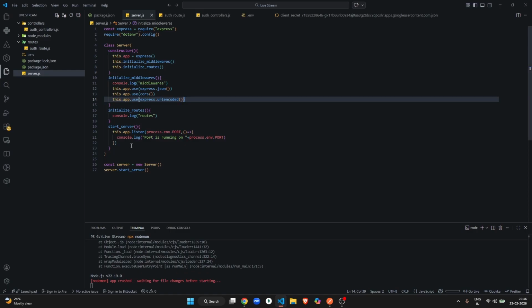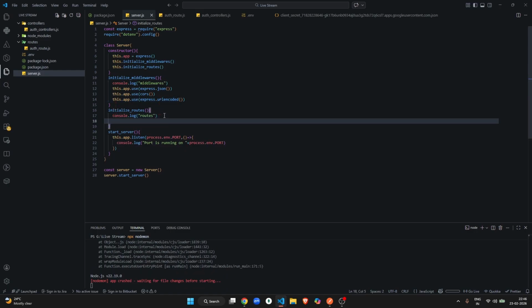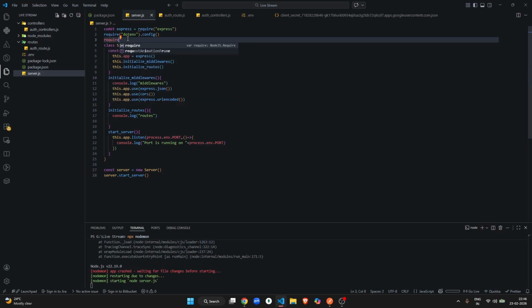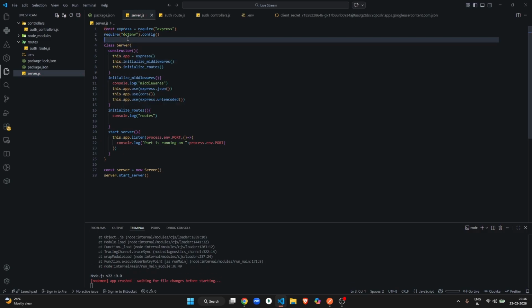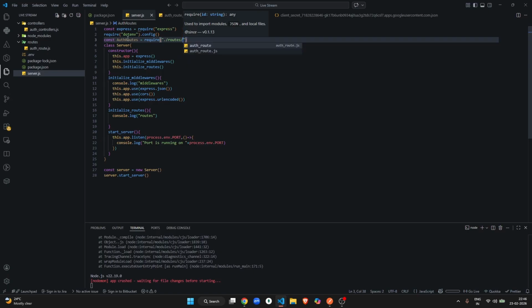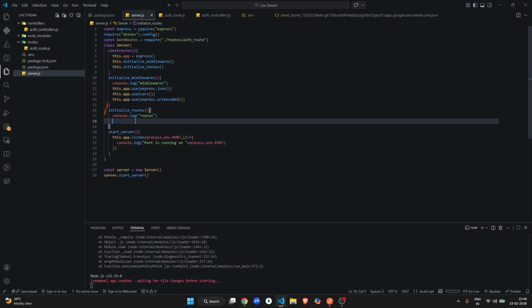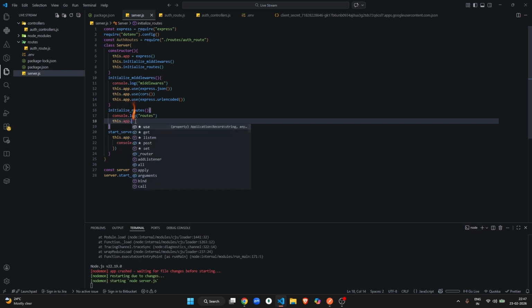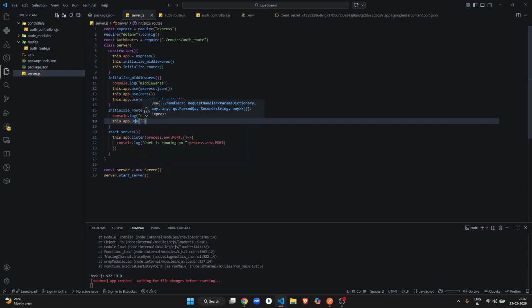Let's initialize the same in our server.js as well. Let's first import this: const authRoutes equal to require, routes, auth route. Now let's initialize this here. this.app.use, and let's keep the starting path as /api/auth. And let's pass our auth routes. See, this is done, right?